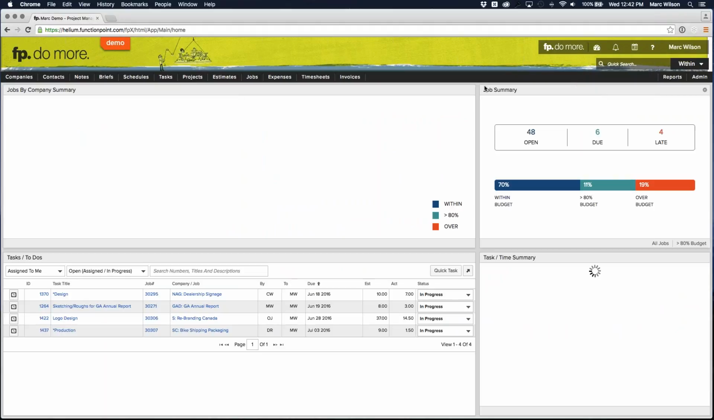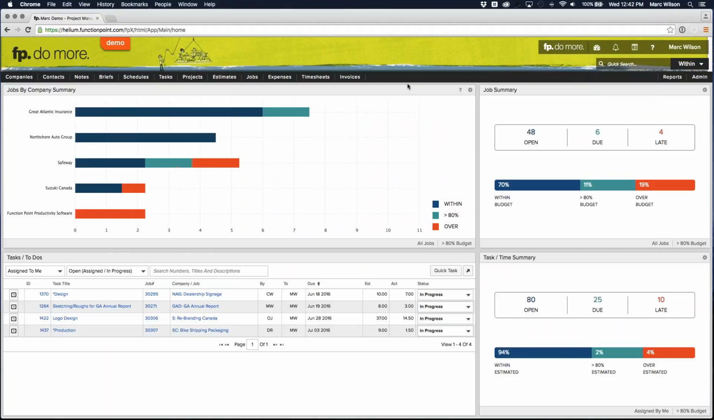Let's look at Traffic 1 because I really like this structure, and there's a lot of useful things that you can do with this. First of all, when you look at the Jobs by Company summary, this by default is going to show you, I believe it's all jobs. Actually, it might show you my jobs by default. But what this is showing me here is all jobs. And then there's some options for the budget percentage. We'll talk about that in a second.